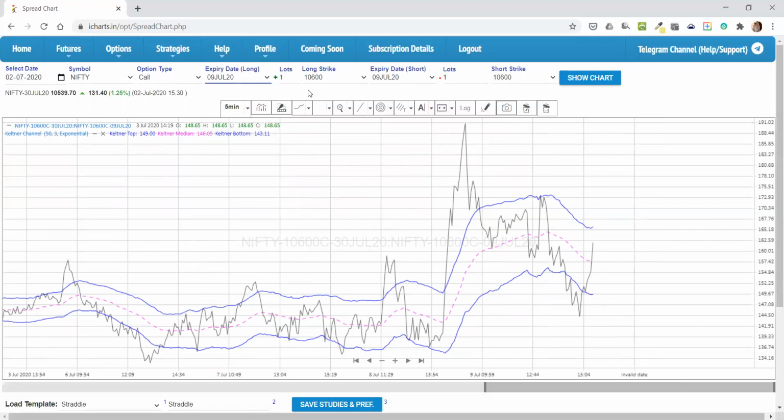This is the long strike. This is the short strike. If you want to change the number of lots, you can do that too. We have given vertical spreads by default, so you would be using 1 and 1, but you can create your own spreads here. Say if you want to plot ratios, you can do that. Say 1:2 ratios, or 1:3 ratios, or 2:3 ratios. You can design whatever you want.